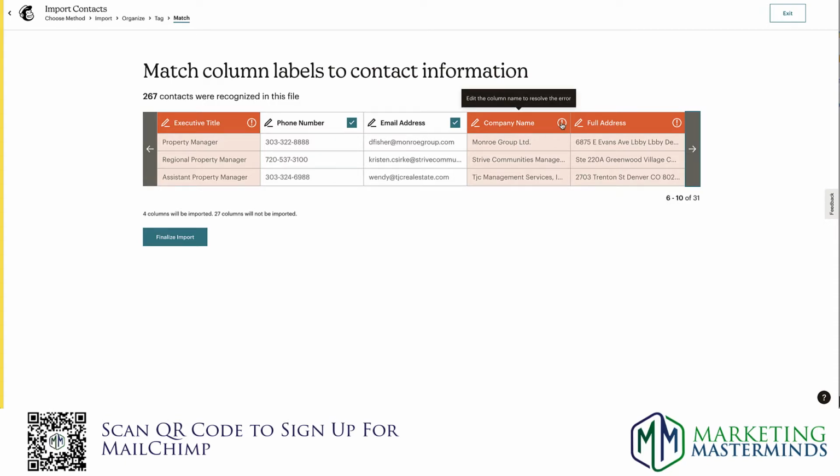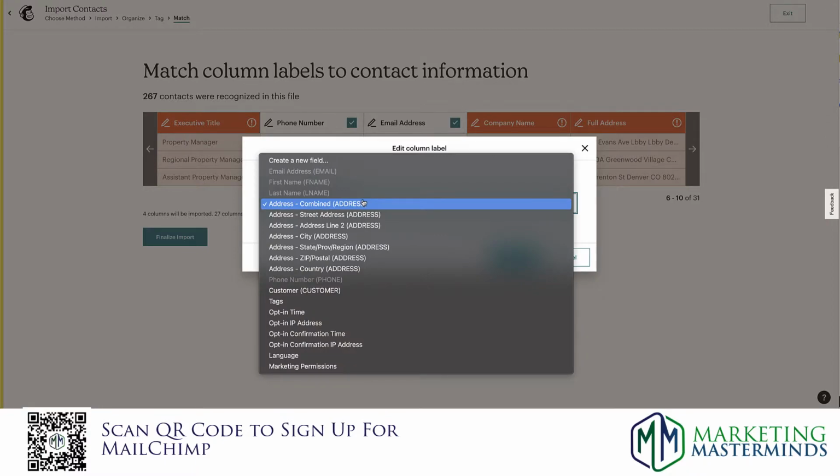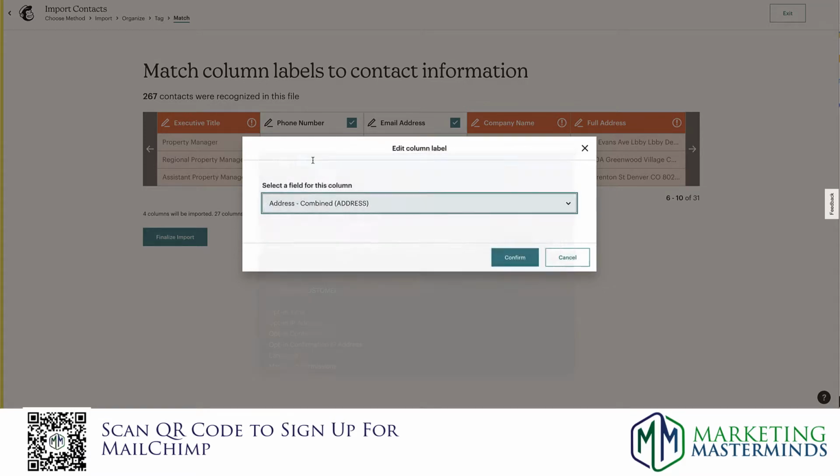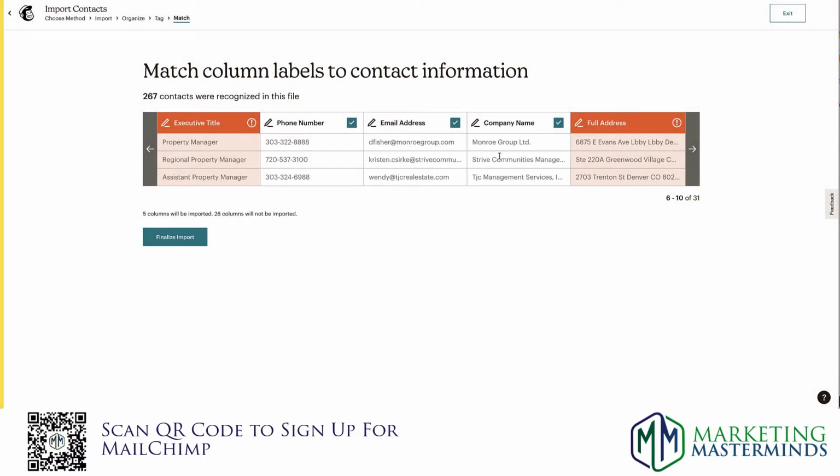But let's say I want to add company name. I can actually then click on that and then say this field is company name. But you notice that it's not part of anything in here because maybe I didn't add it originally. Not to worry, you can actually create a new field here. And then I'm selecting as text and then confirm, and now it's mapped.